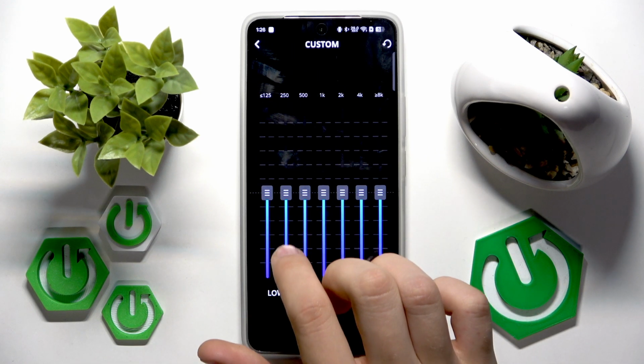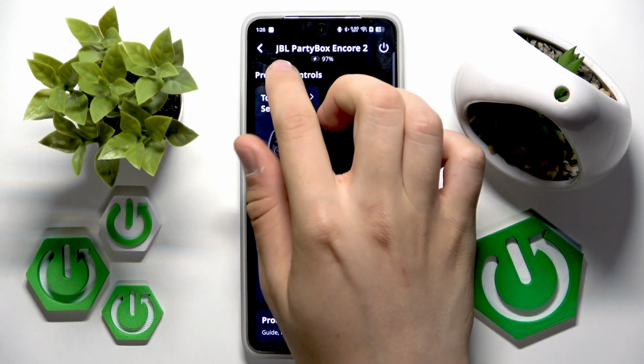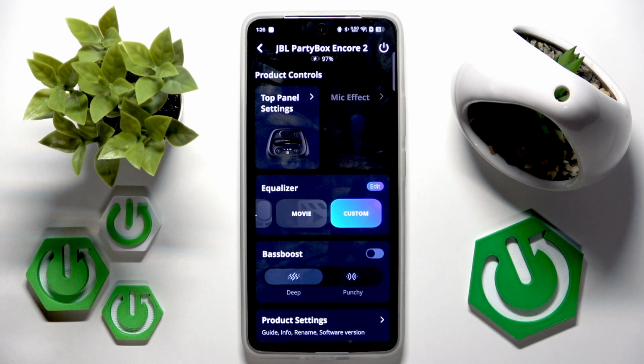Here we have the custom one, but if you want to set your custom preset and you don't know how, you can check our channel because we have a video for that.